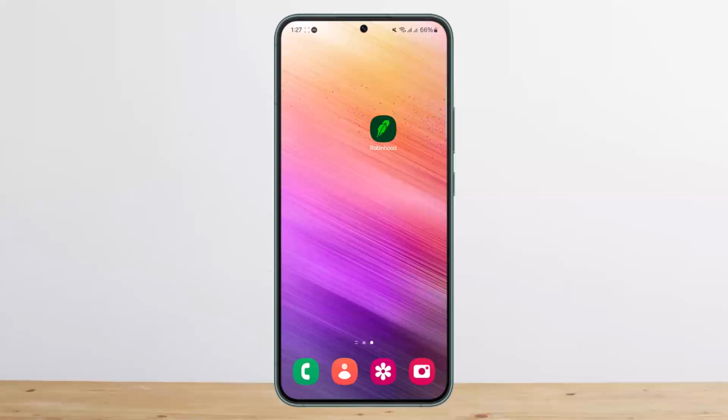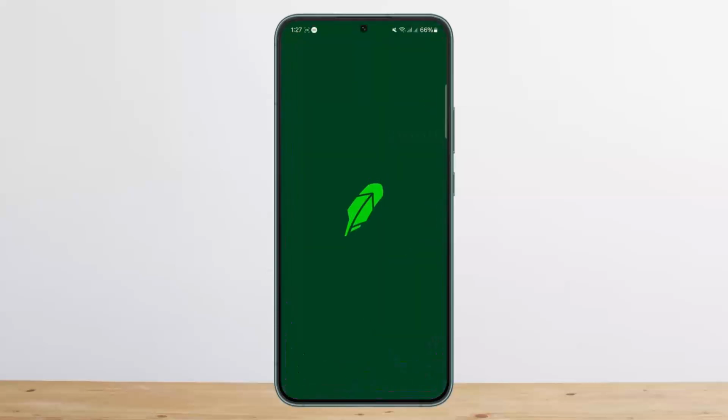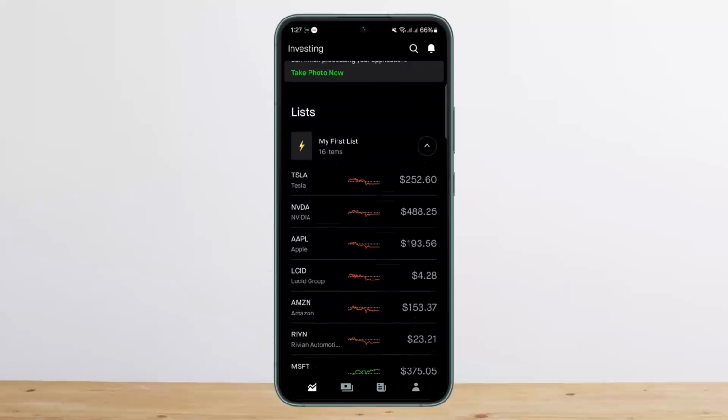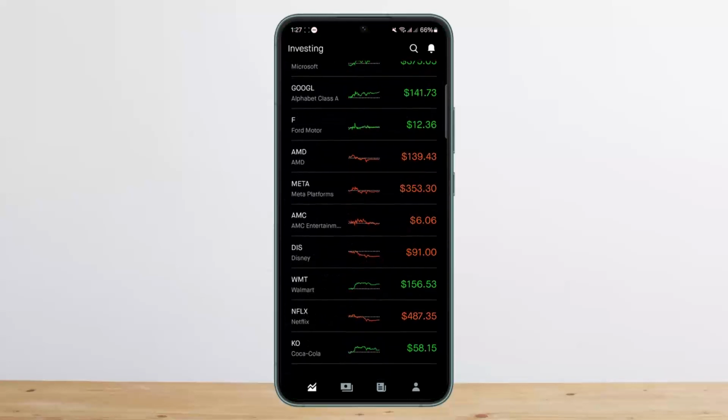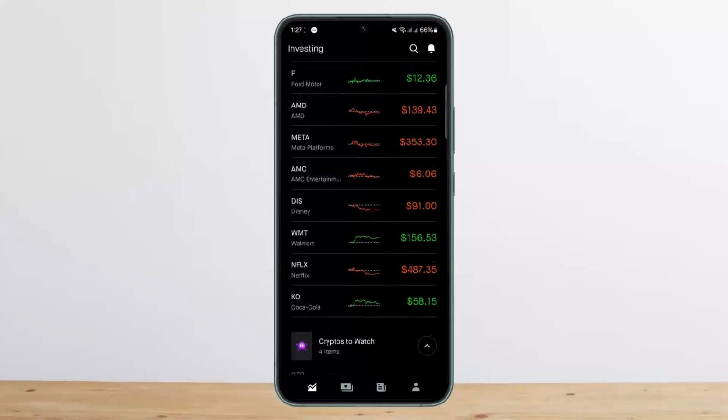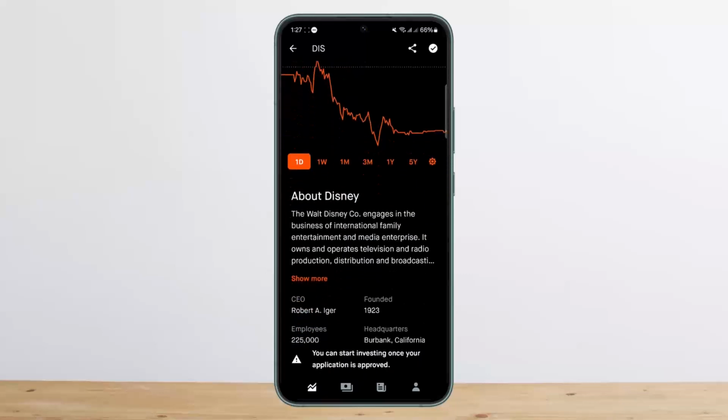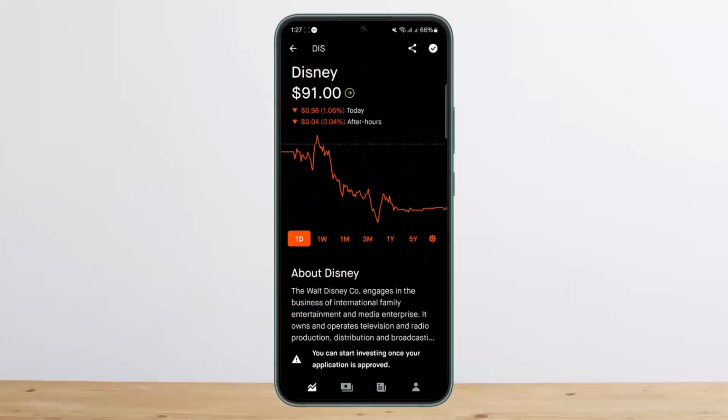Now once you have enabled option trading, if you want to option trade, what you want to do is simply open up your Robinhood, and on your account, head into a particular stock or ETF details page. You can search for it from the search bar, or you can simply head into it from the list, and then there you'll get the trade option. You want to simply tap on trade.